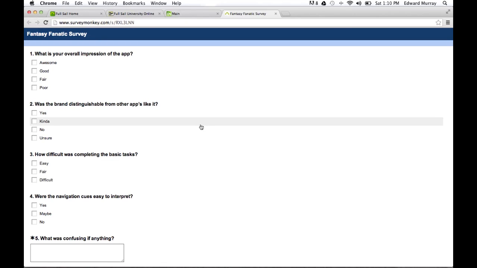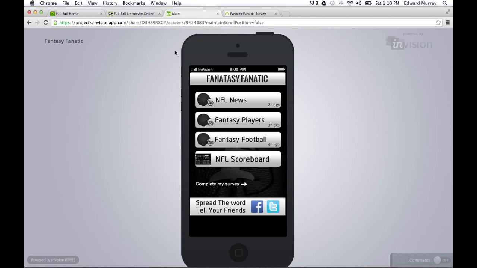What is your overall impression of the app? A majority of my users selected good for this. Some of the suggestions I got were kind of prettying it up a little bit. It's kind of bland with just black and gray. I'm not very good at the whole design factor.